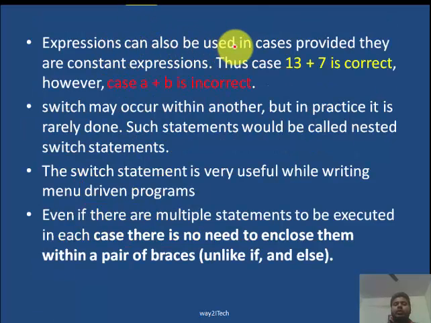Expressions can also be used in case provided they are constant expressions. We can only use constant expressions in case, like case of 13 plus 9 is correct, but case of a plus b is incorrect. We cannot have a case like this, but we can have a case like case of 13 plus 7. A switch may occur within another, meaning we can have a nested switch also. One switch can be placed inside another switch. This is known as a nested switch, but this is rarely practiced, so we will not discuss it.